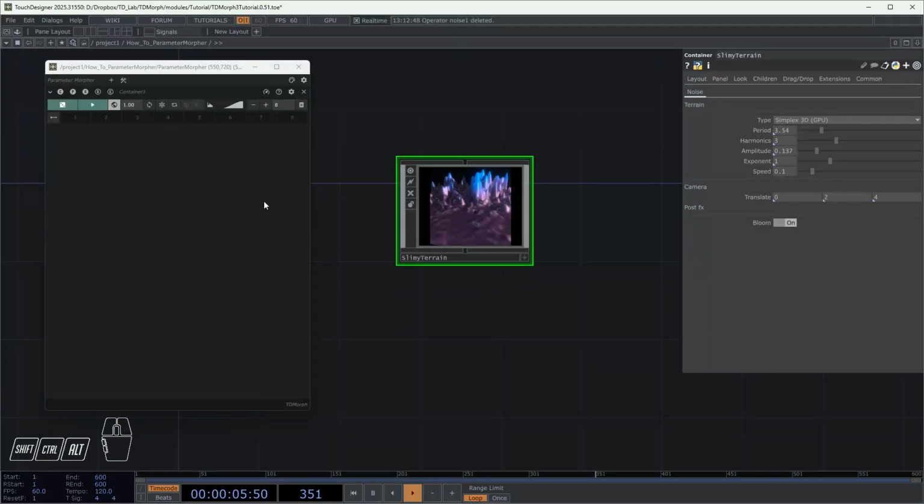That's it for global and local behaviors. In the next video, we'll explore presets and learn about some useful controls and shortcuts to make our workflow faster and more efficient.